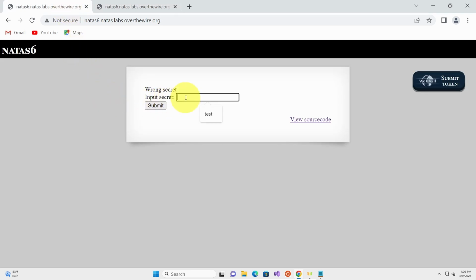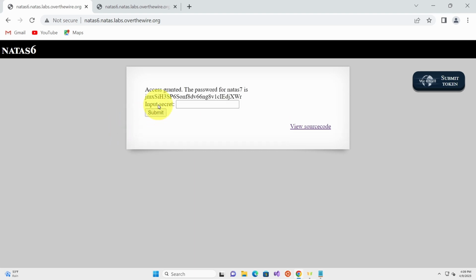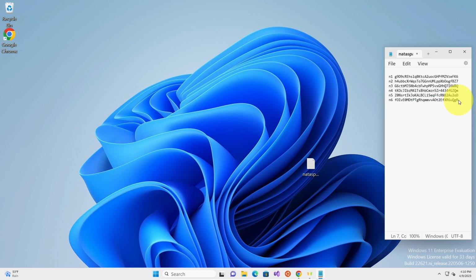Then paste the value into the input secret field and click Submit. The password for Natas 7 is revealed, so we copy the value and add it to our Natas password text file.